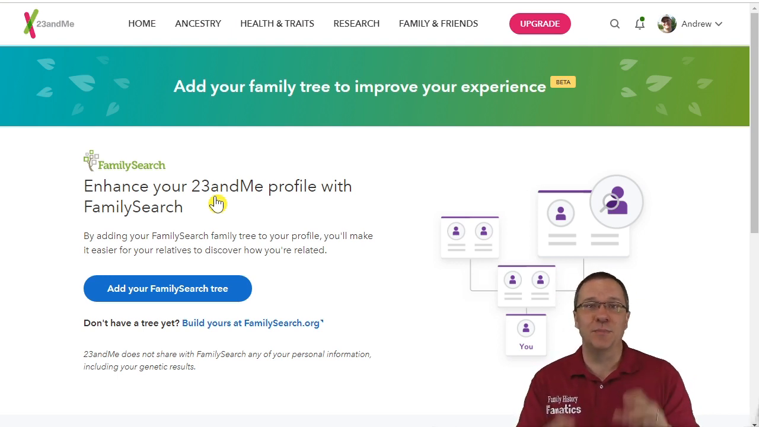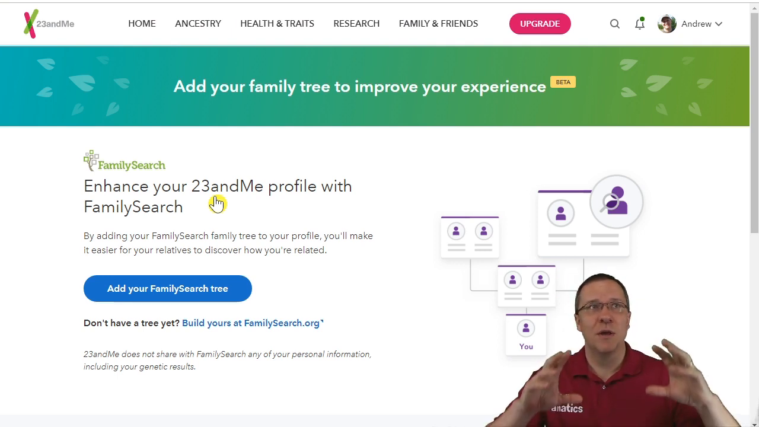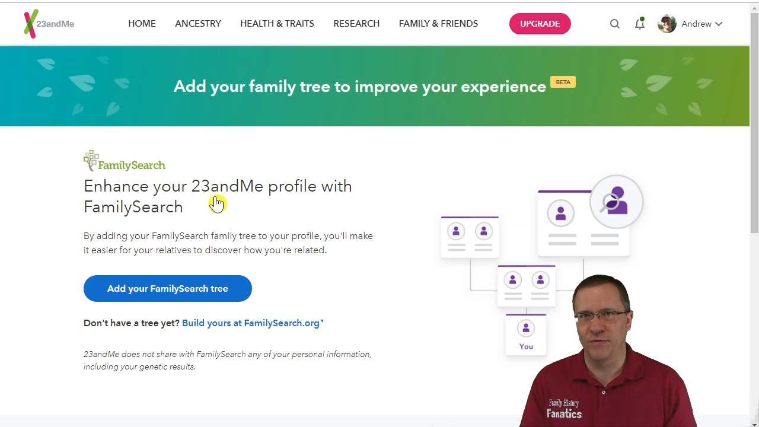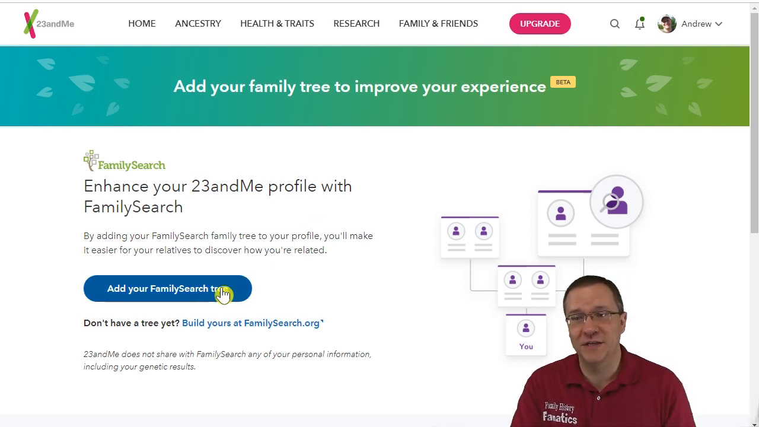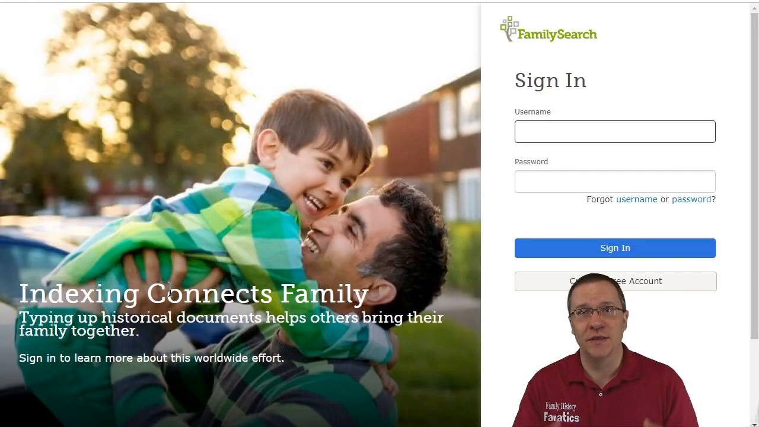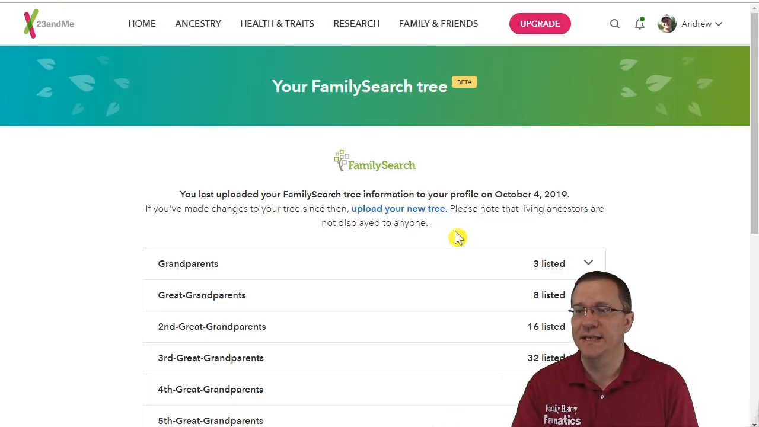One thing to keep in mind is if you are managing multiple profiles, you need to make sure that you're logged on to the correct profile in order to link the correct person to your information. So on this page, you're going to have to click to add your FamilySearch tree to 23andMe. It's going to come into the FamilySearch sign-in page. You're going to want to sign in here, and that's going to connect your tree. And just like that, it's done.